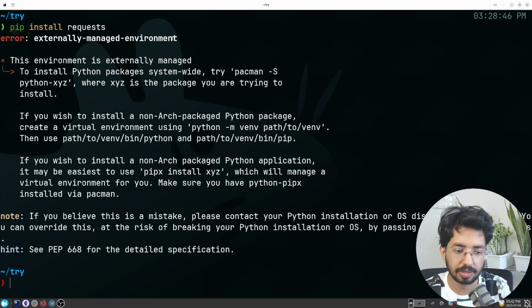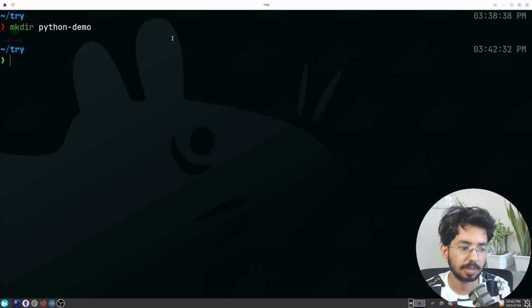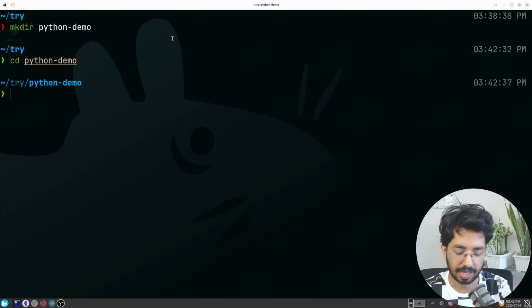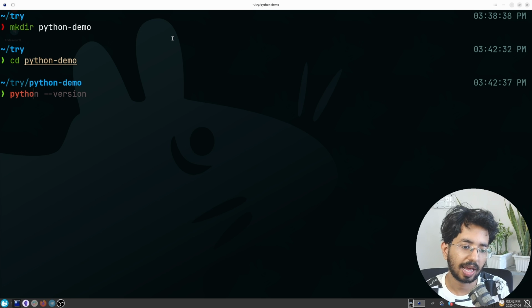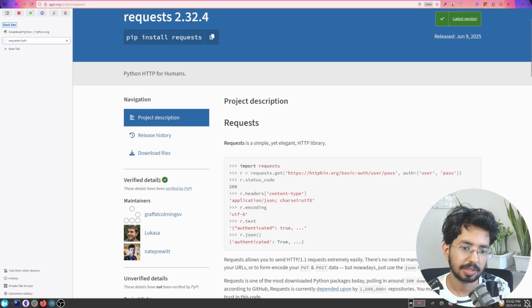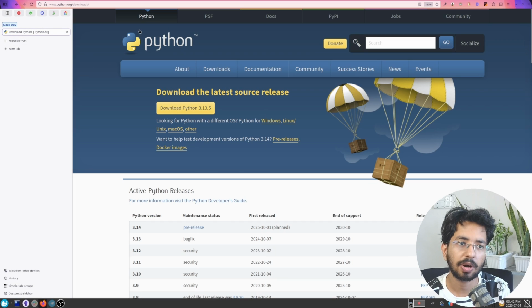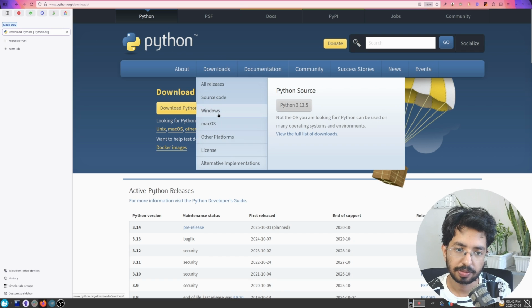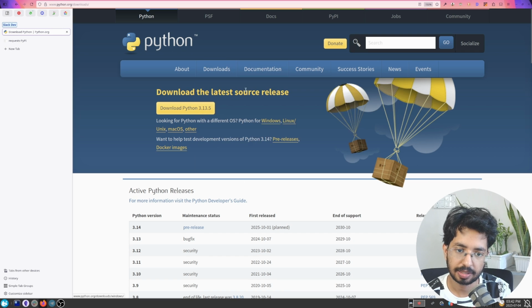Now to create a virtual environment, let's create a folder. I'll name this Python demo, and I'll now cd into it. You can run the same commands in Windows, Mac, Linux. And now make sure you have Python installed. I'll show you how you can get Python installed. If you go on python.org/downloads, you will see this, and you can download it for Windows, Mac OS, Linux. If you are using Linux or Mac, it mostly comes pre-installed.